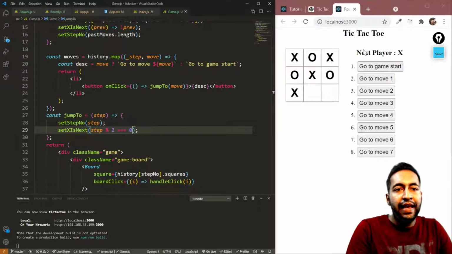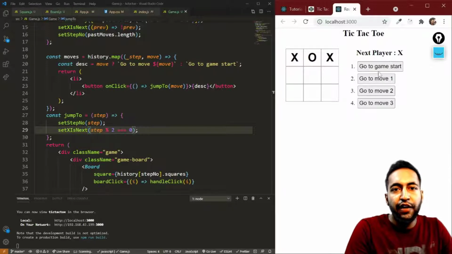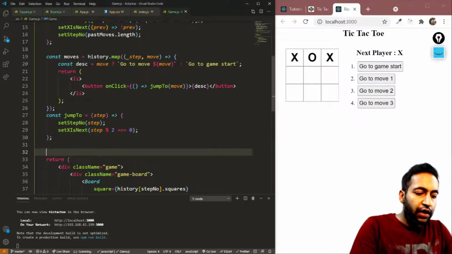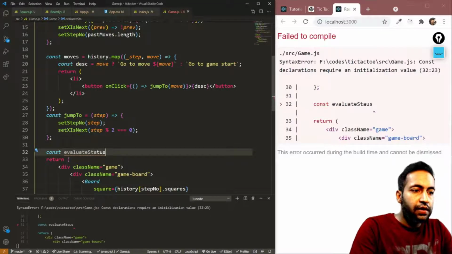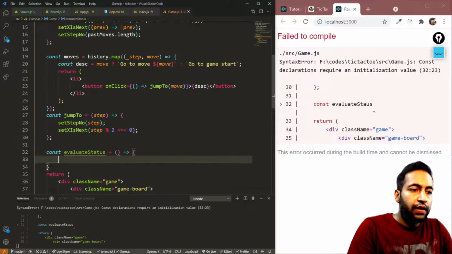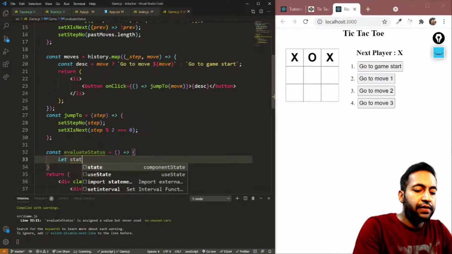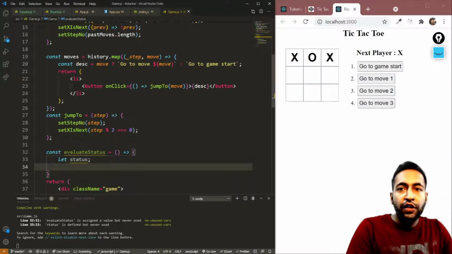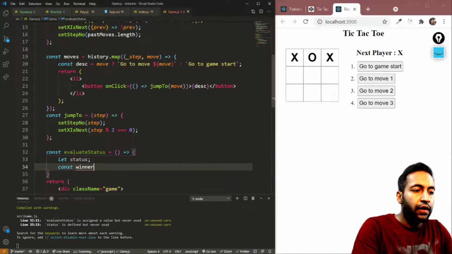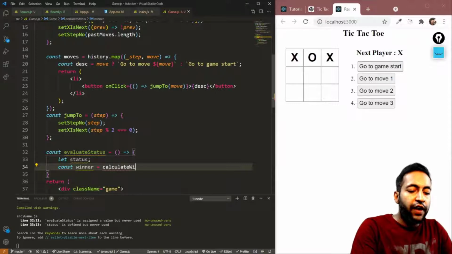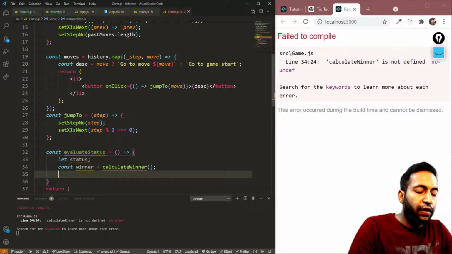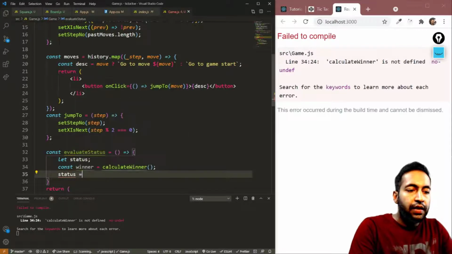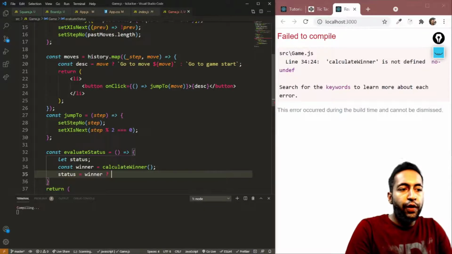Okay, now for the next player, for now you can see that this is not changing, so let's create a function to change the status as well. So here we'll say const evaluateStatus, like this, and here we'll say let status. Now we also need to check the winner here, so we'll say const winner is equal to calculateWinner. Now this is a function which we have not yet created, but we'll create it to check our winner, right? So we'll say calculateWinner like this, and we are going to say status is equal to, so if winner exists, what we want to do is show the winner.